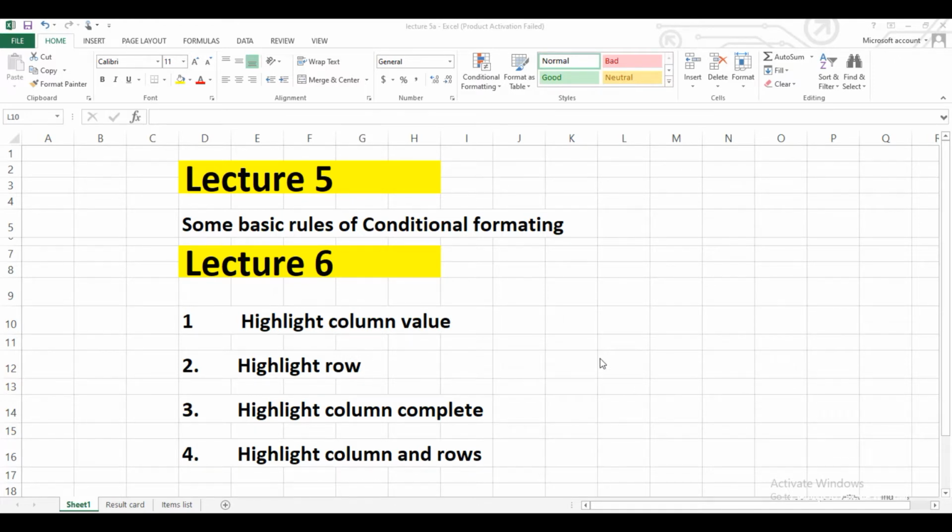In our previous lecture, lecture 5, we learned some basic rules for conditional formatting. In lecture 6, we will learn some advanced features of conditional formatting: highlight column value, highlight row value, highlight column completely, highlight column and rows. Let's start with some examples.